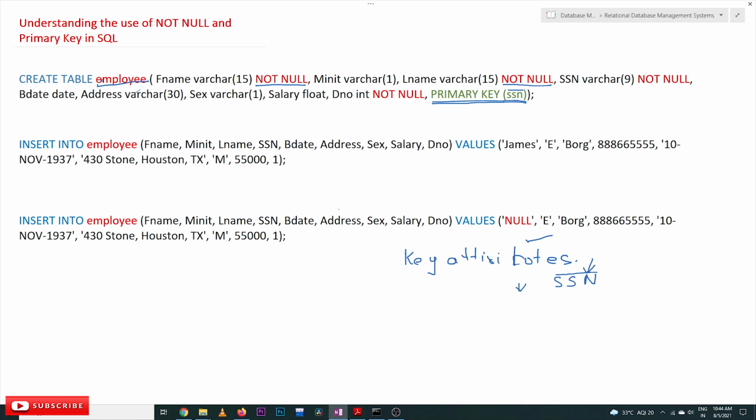The employee values were already inserted in our previous class, where we discussed insertion of values into the tables. This row of values has already been inserted. Now we will try to insert the same values into the table. See here, the employee 888665555 is already there in the table. So let's try to do it on the SQL directly.